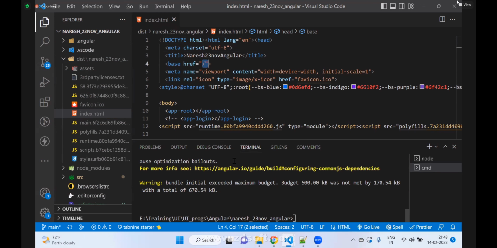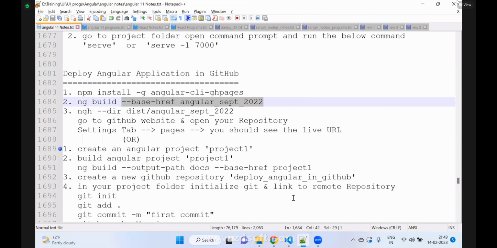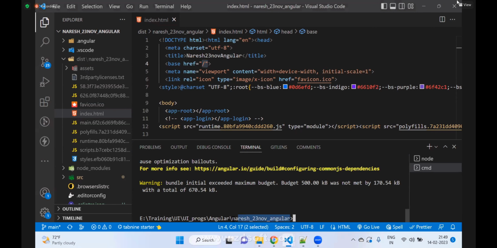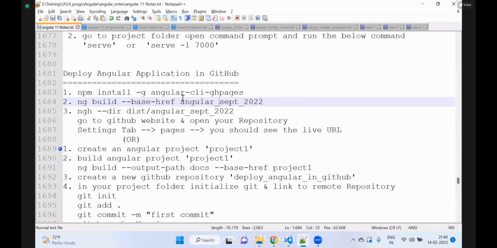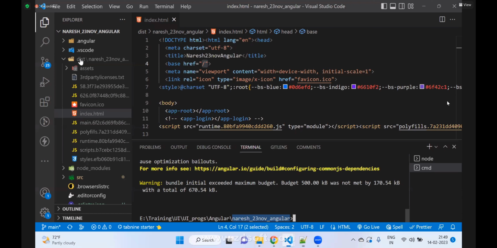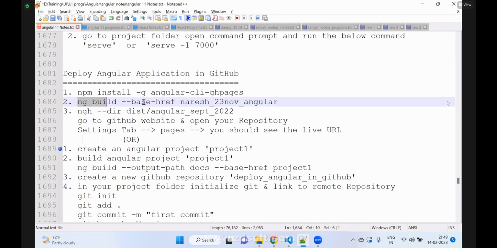So what will we do now? We will say ng build --base-href equal to this one. The base href is my project name, or my project folder. Why the project folder? Because inside the dist folder, we have this name. So we will run this command: ng build --base-href Naresh 23 November Angular.